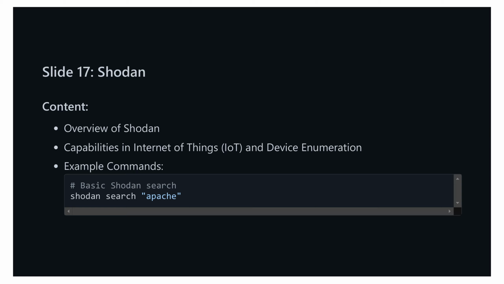With Shodan, you can uncover various metadata about the devices, such as server types, open ports, and even default passwords, which helps in identifying potential vulnerabilities. Here's a basic example of how to use Shodan for searching devices. The command shodan search Apache. This conducts a search for devices running the Apache web server. You can refine your searches to look for specific versions, geographic locations, or device types, which can be highly beneficial when mapping the attack surface or assessing network security.